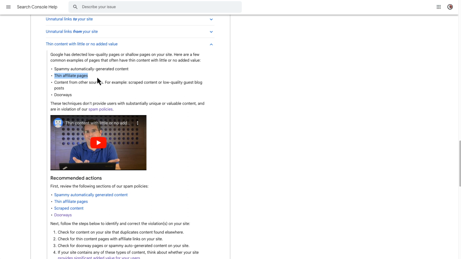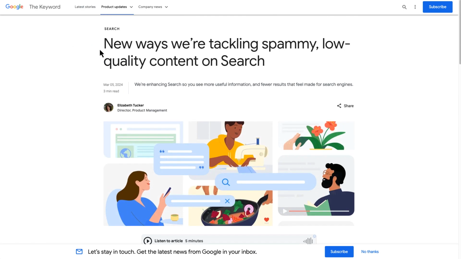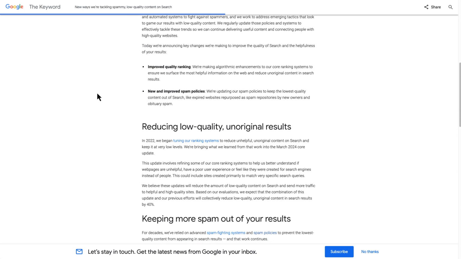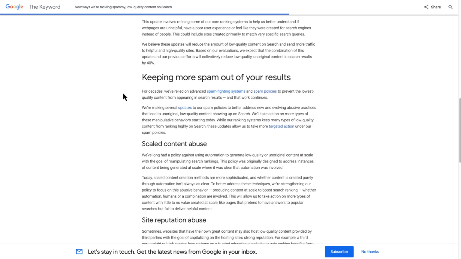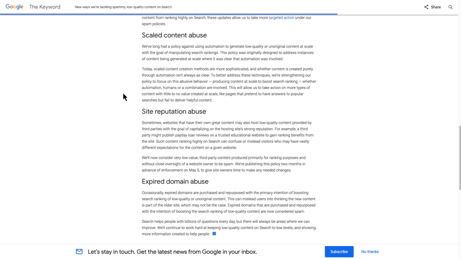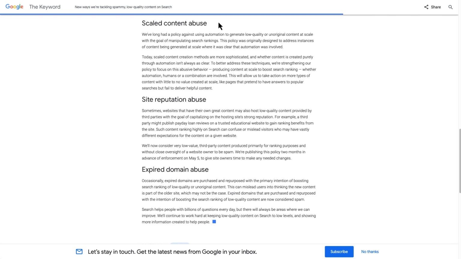Have we put enough effort and time into creating helpful content, and not just created it, as I talked about in the video the other day, also linked below, where I really deep dove into this guideline here from March 5th, new ways we're tackling spam and low quality content from Google, where they released what they're trying to do, reducing low quality or unoriginal results and keeping spam out of your results. And they're really focused in on these 3 things, which I think we're going to see all 3 of these today in our examples: scaled content abuse, site reputation abuse.